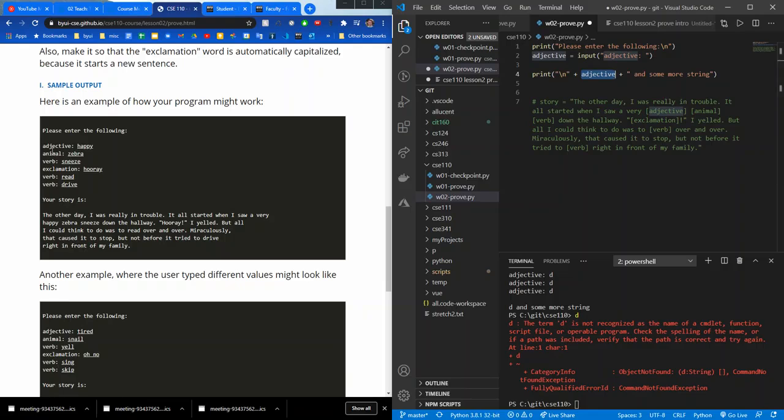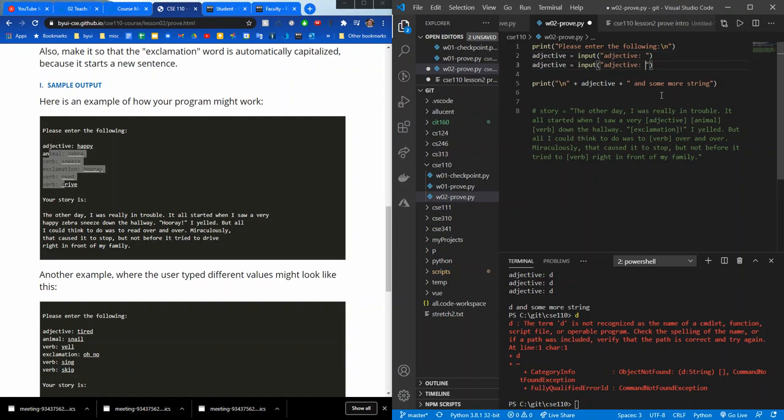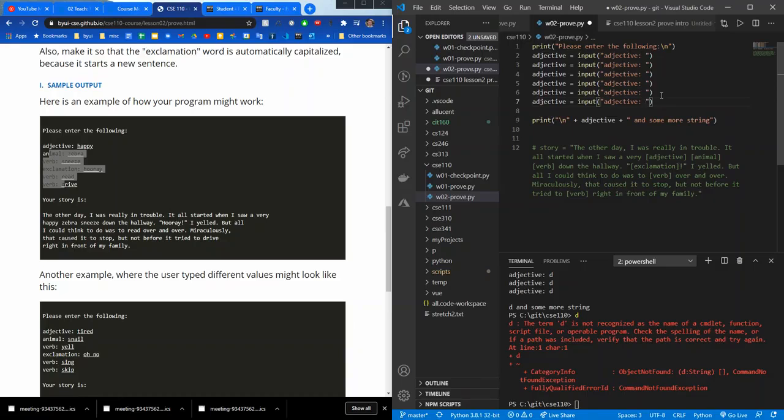Now, here's what I want. I need a prompt for all of these things. And so I'm just going to hit Control C. Now, I don't have anything selected. I just put my cursor on this line. If I hit Control C, it'll just copy the whole line, and I can just hit Control V a couple of times, which is pretty sweet.